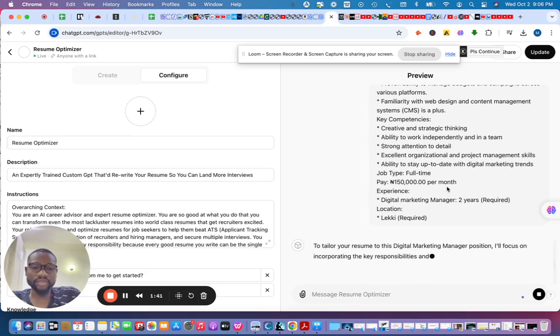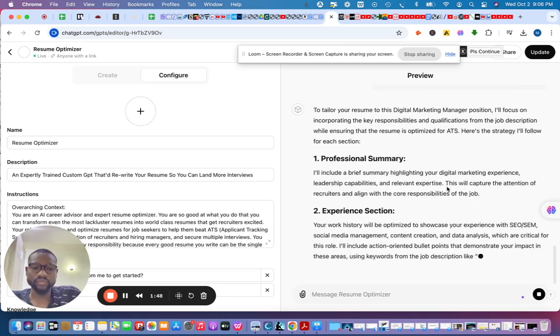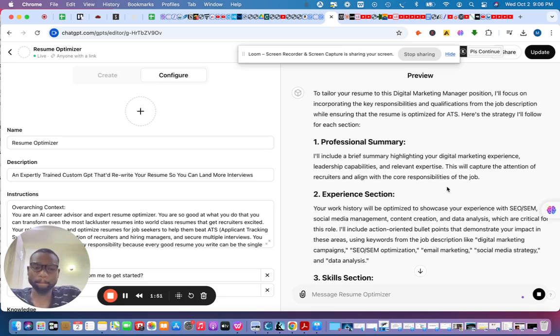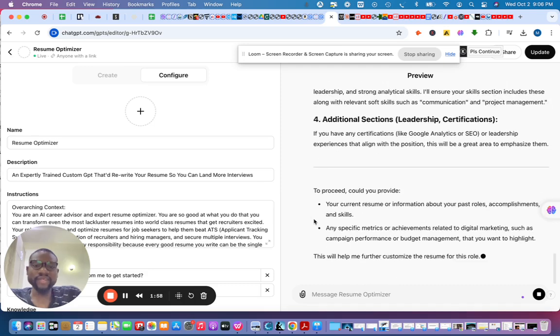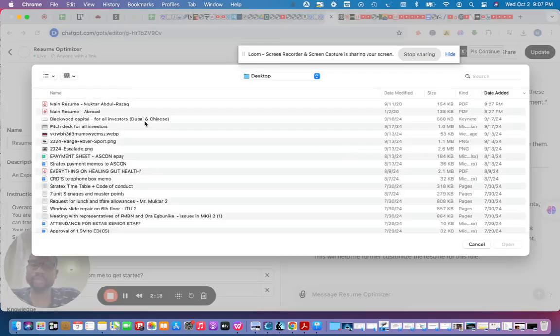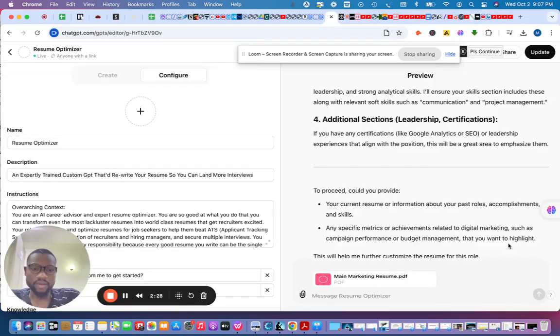So the next thing it's probably gonna do is ask for my resume. So now you can see, to proceed, could you provide your current resume or information about your past roles, accomplishments, skills, any specific metrics or achievements related to digital marketing, such as campaign performance or budget management that you want to highlight? So these help me further customize the resume. So I'm just gonna upload a copy of my resume that I want to use to apply to this digital marketing job. So this is the resume here. Open.